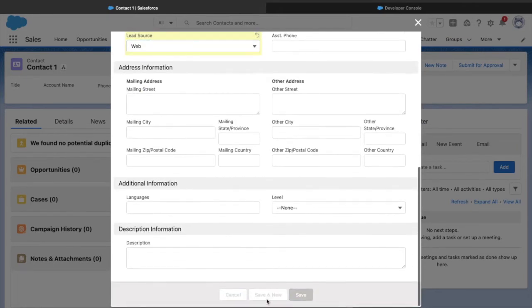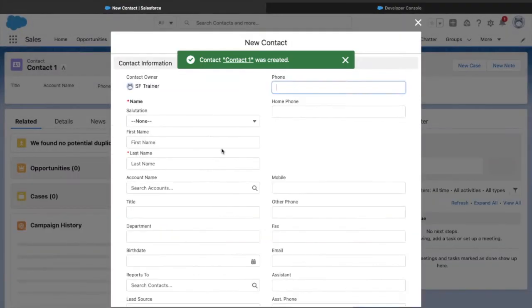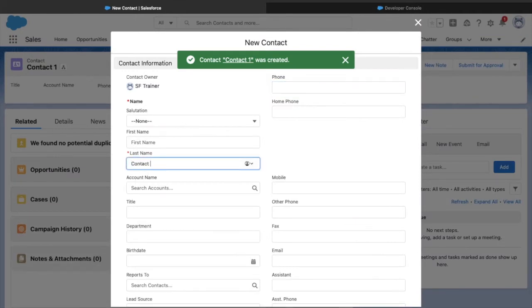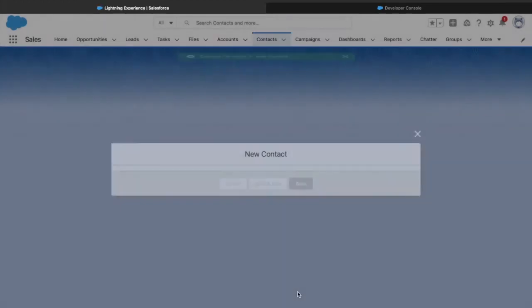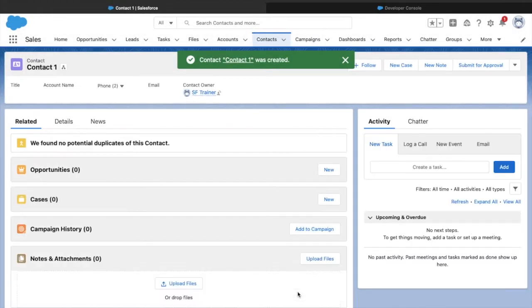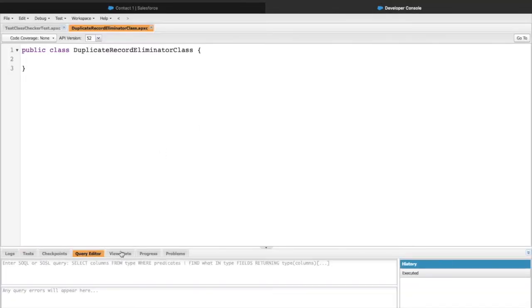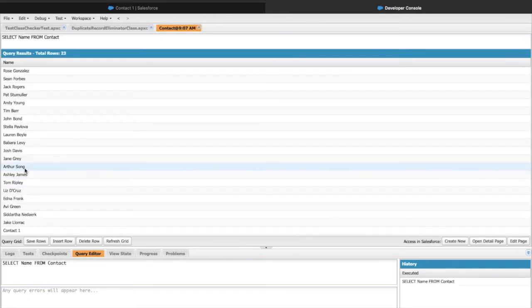I'll create one more record, keep the same name, and the lead source as web. So now we have 3 records in the system, right? And all of them have the same name and the lead source, and that's how we want to find duplicates. So let's quickly go to developer console and go to the query editor and query the contact records, right? Let me put a filter where lead source is web and name is contact one.